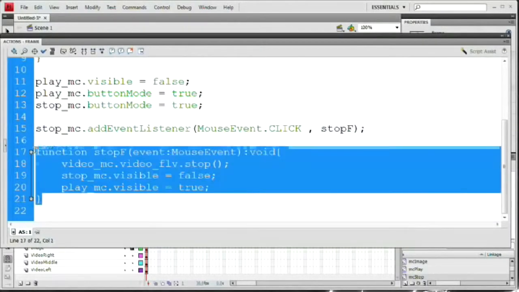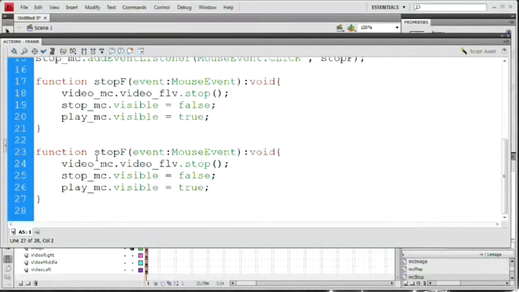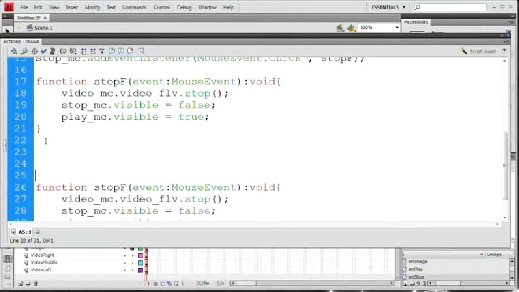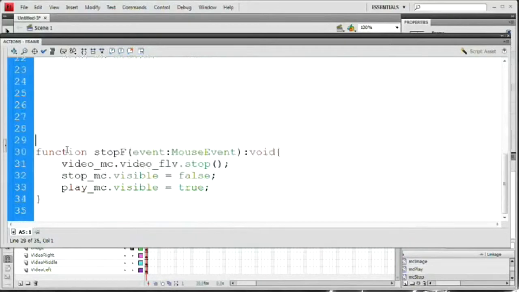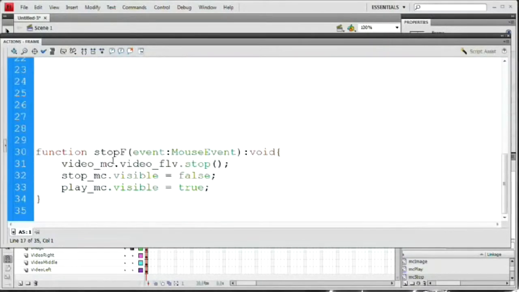We're going to grab this entire function, copy, enter or return a couple times, paste it down here. You can see we have this function down here. All right, completely different than this function right here. So we get this guy down here. We're going to name it playF, and you may be saying, hey, wait, we haven't created the event listener yet. Don't worry about it. We're going to go up there and create it in a second.